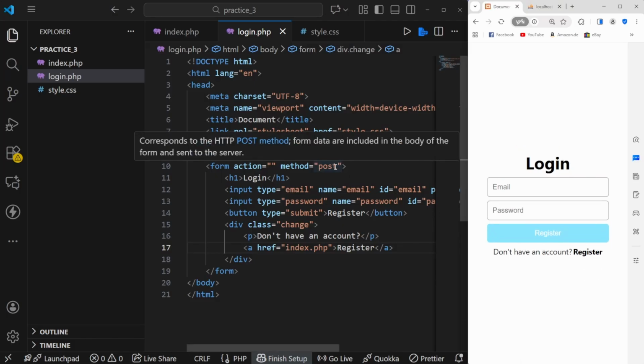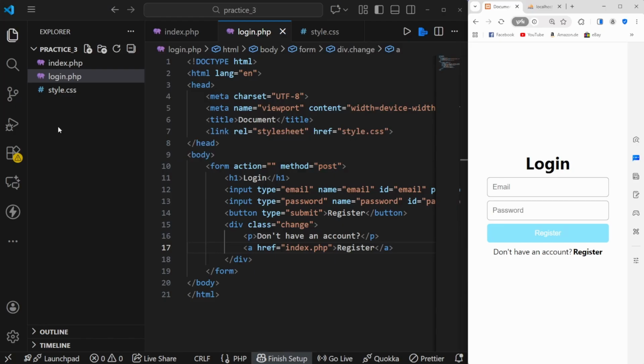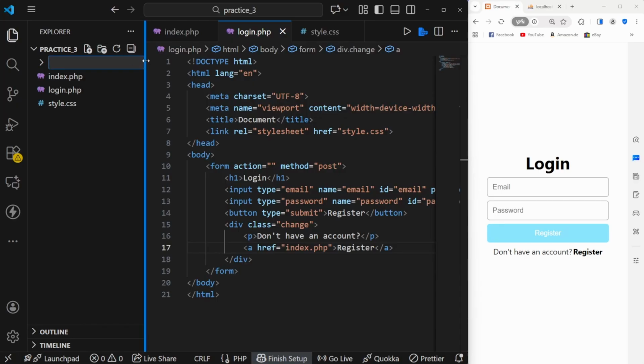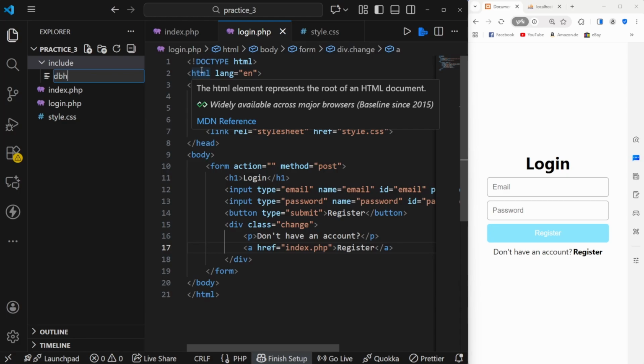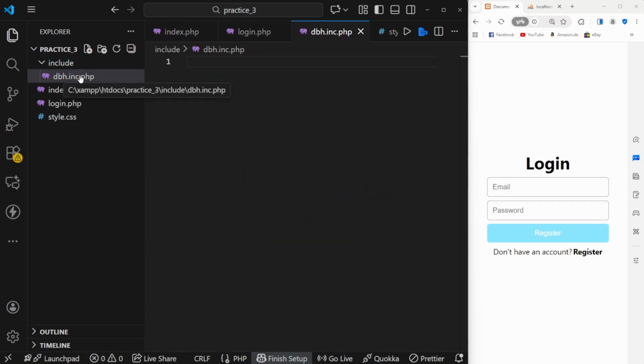Now let's get to the PHP code. And if you work with a real project, you usually create all of your PHP files that work with the database inside of an includes folder. So include, and inside of this folder, I'm going to create a dbh for database handler.inc.php. And this is just a convention. Obviously, you can use whatever name you like.